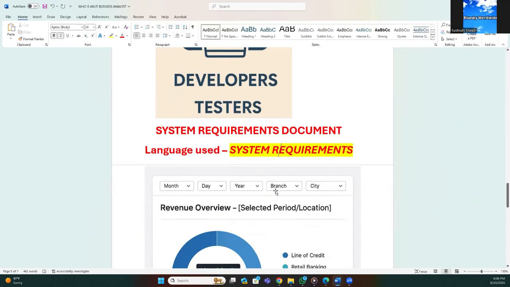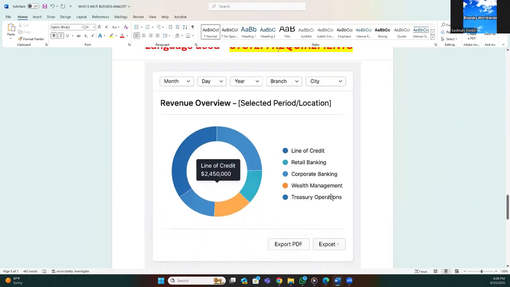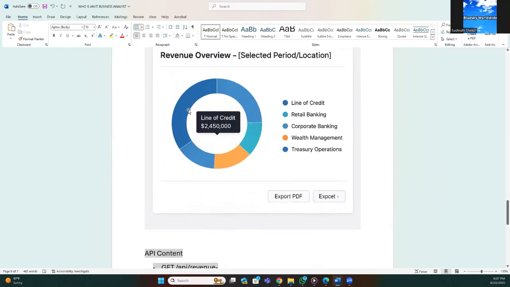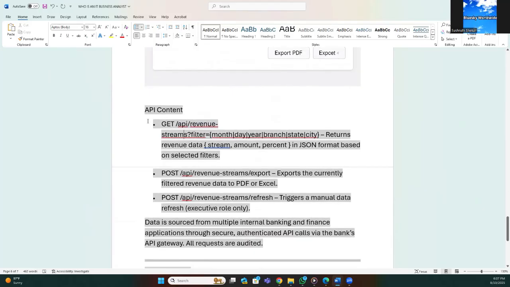Okay. Let's go into the system requirement document, right? This is the markup that you will see in the system requirements document. This is only a markup. All these things are the line of credit, retail banking, corporate banking. So this donut chart is here. It displays the revenue, and then all the content. All the content for this is coming from the system requirement document. We will go into this document in depth during the documentation sessions. If you don't understand this documentation, that's completely fine.